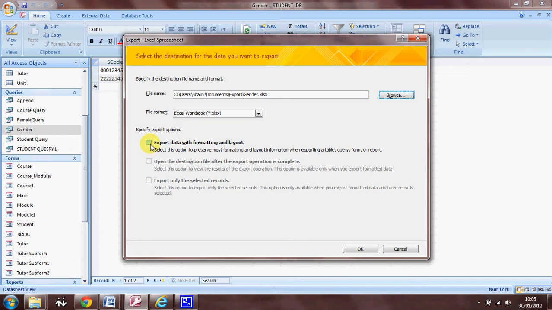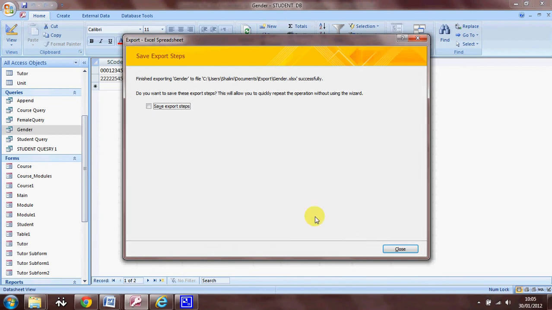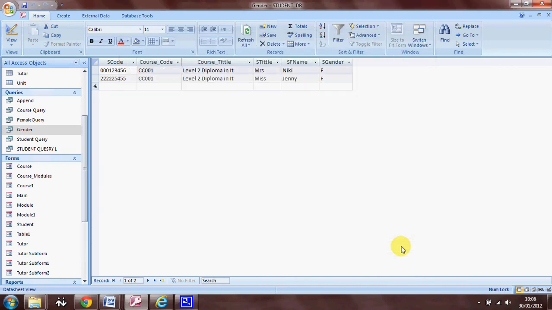Then I have to tick this one, export data with formatting and layout, so that it comes with the table headers as well. Then I'm going to say okay. I don't want to save the steps, so I just press close.